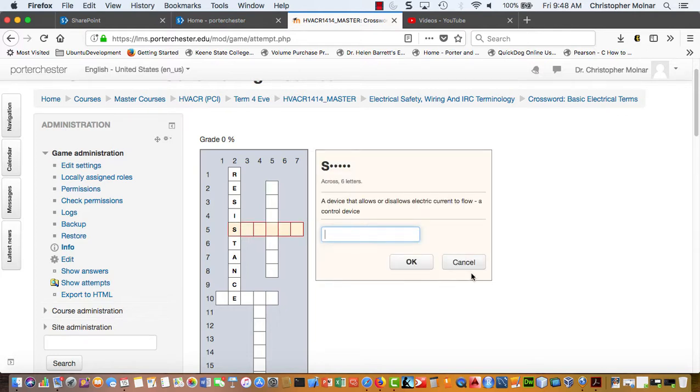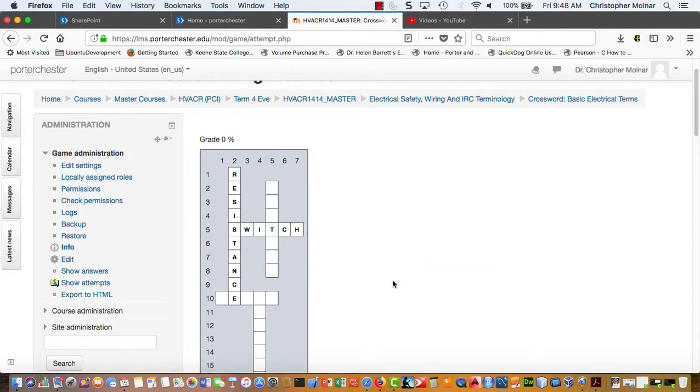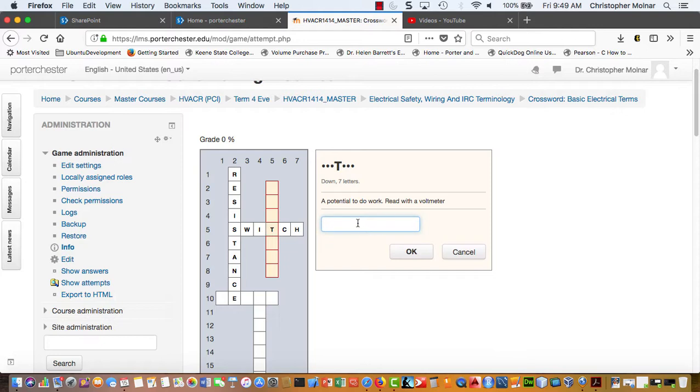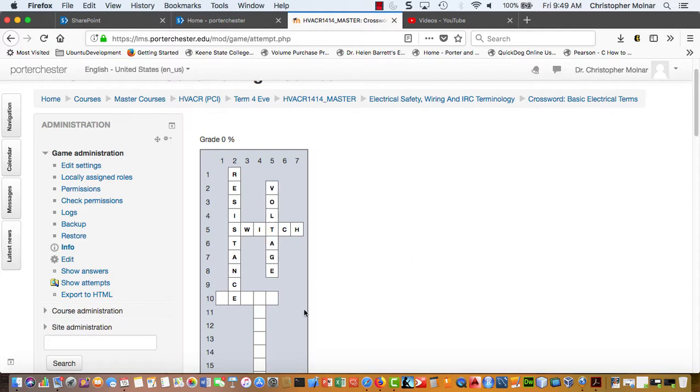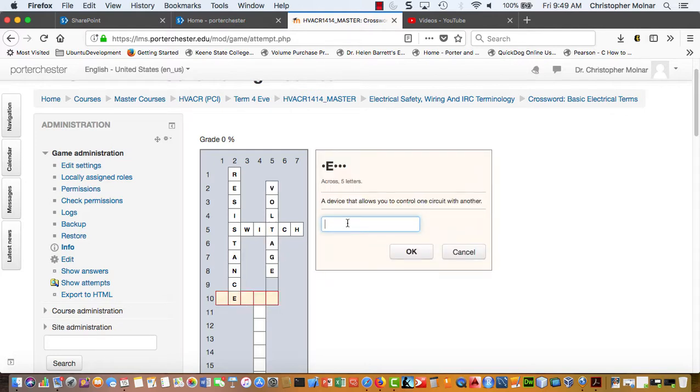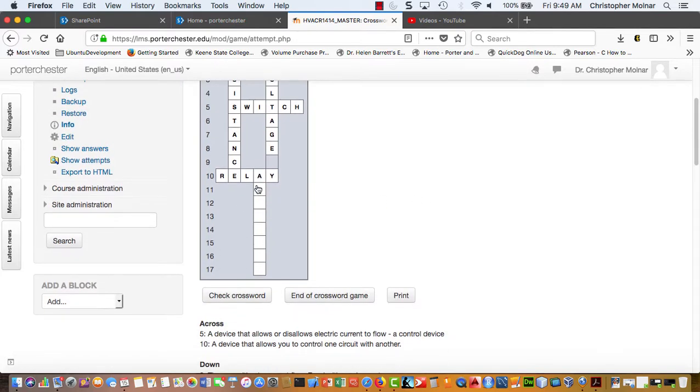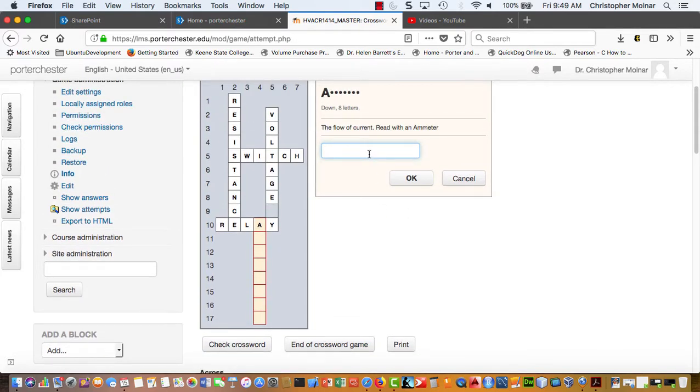See how this is working? A device that allows or disallows electrical current to flow. That would be a switch. And so on and so forth. So that's how this whole thing works. Potential to do work. This is a very short one, as you can see. So I'm going to go ahead and fill this in. A device that allows you to control one circuit with another, a relay. And flow of current read with an amp meter, amperage.